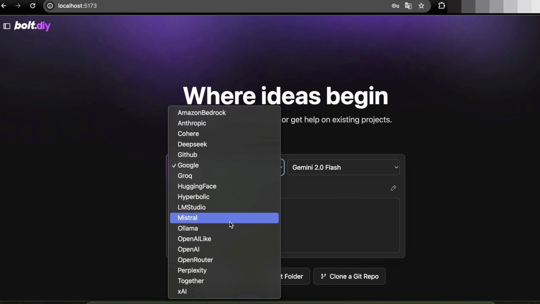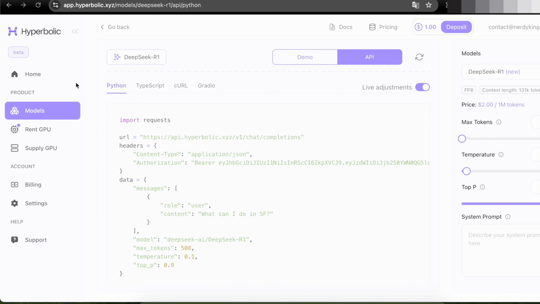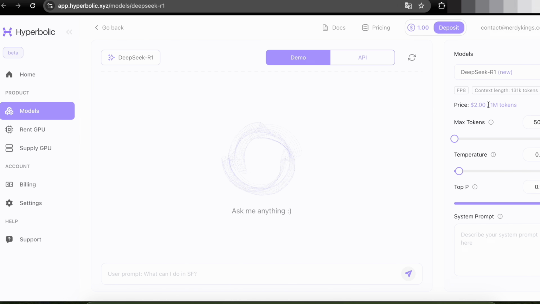I forgot to tell you, but you can go to Hyperbolic for free, the link is in the description, and you will actually be able to access a free API key. I think you have $2 or $5 or maybe a free dollar, but in the end you will be able to generate with $1, so don't hesitate to get it.